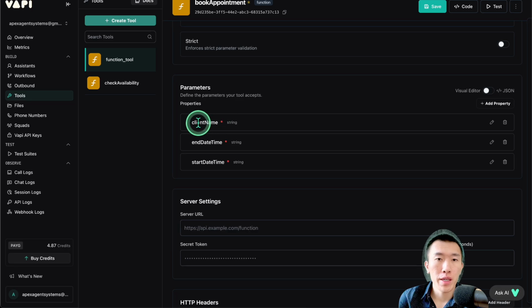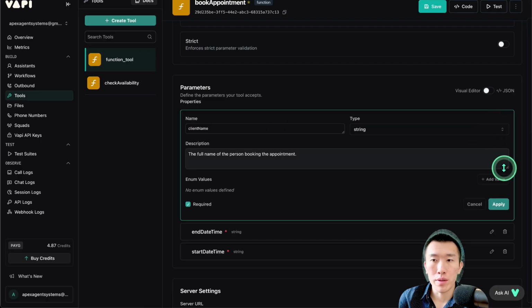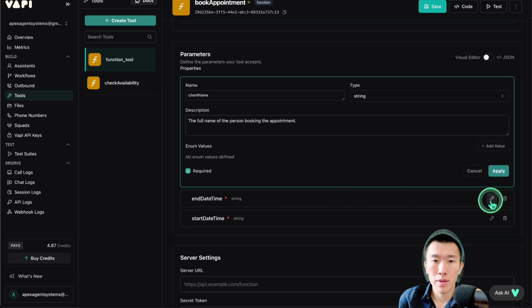Here it's saying that it's collecting a client name of type string. Oh, by the way, string just means it's text and not things like numbers. So if you're trying to collect numbers, it will be a different format. Okay. And again, the red star just means that's required. If we click on the pencil here, we can check the description: the full name of the person booking the appointment. It's pretty simple. Same thing with end date and time.